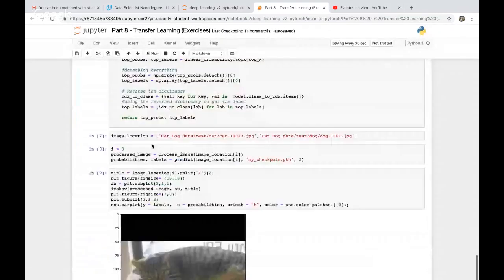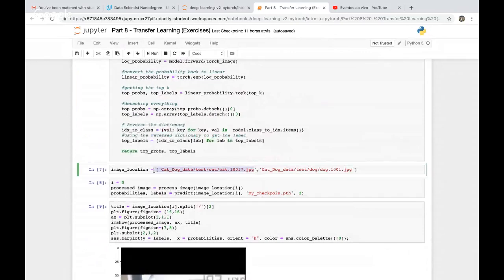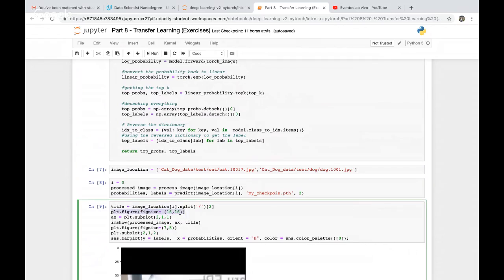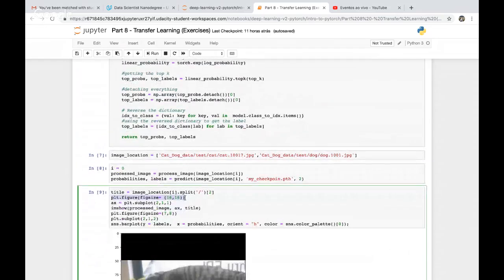This is an image of a cat. This is an image of a dog, and I want to do the testing on the first image. As you can see, I'm just using an index to get this string and pass it through the model, doing the predictions, obtaining what we got here, the top probabilities and top labels. And here I'm just getting the title. I'm setting the figure size from matplotlib to 16 by 16, which is this size here.